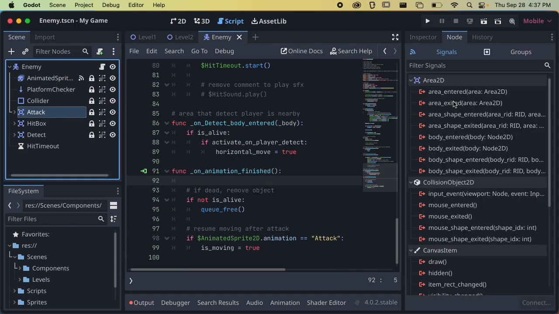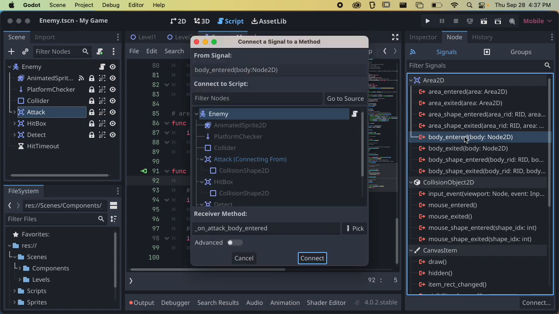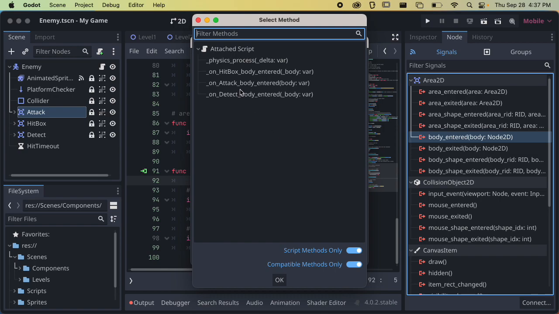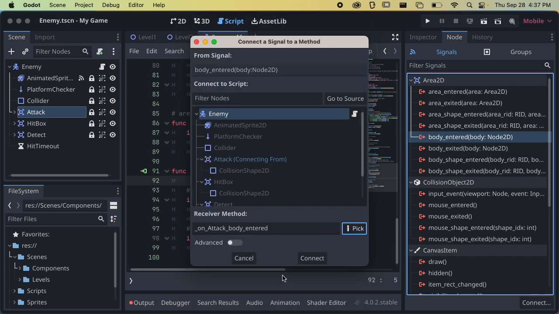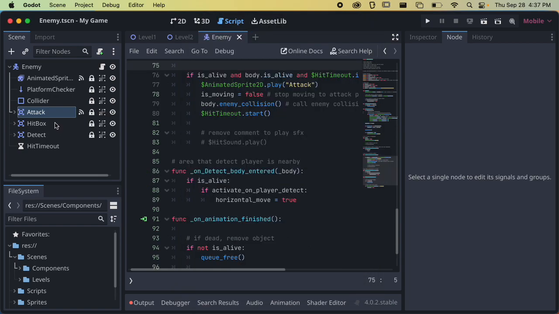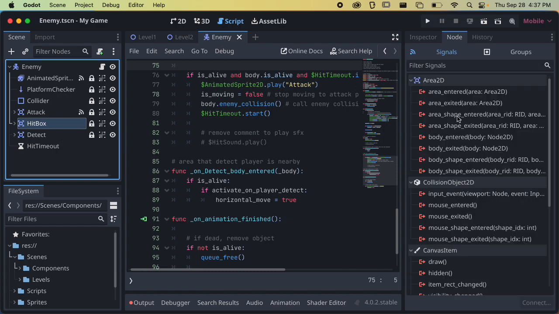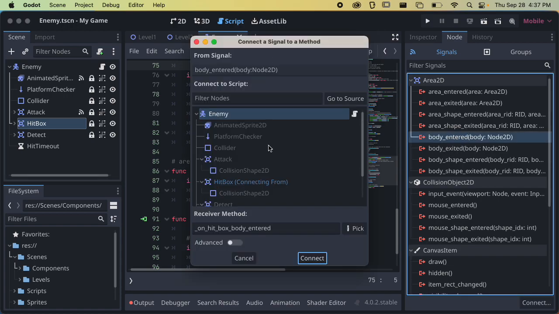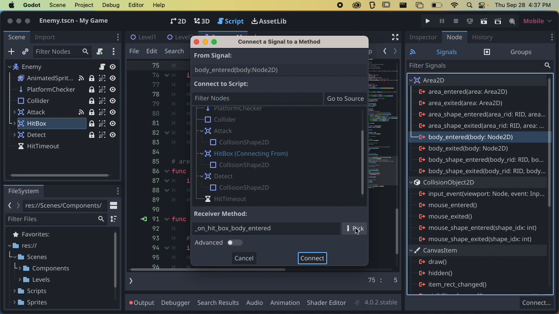We have to attach our attack. So we have to attach body entered for the attack. So this is when the player enters. So we're gonna say on attack body entered, connect that. Then same thing for each one of these. So body entered for the hitbox because the player is a body. So body entered to the hitbox.